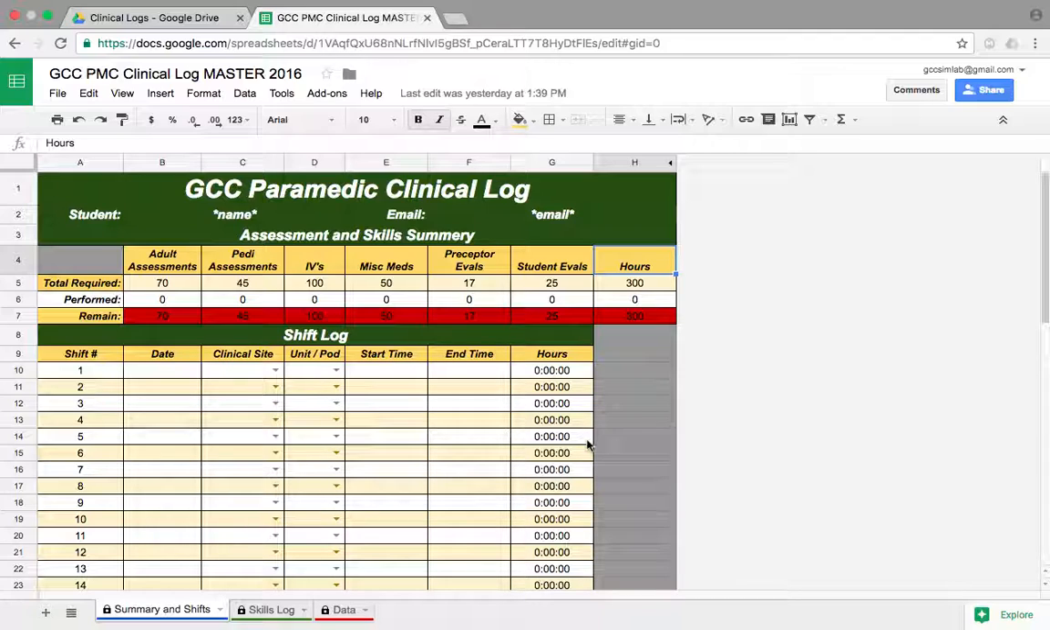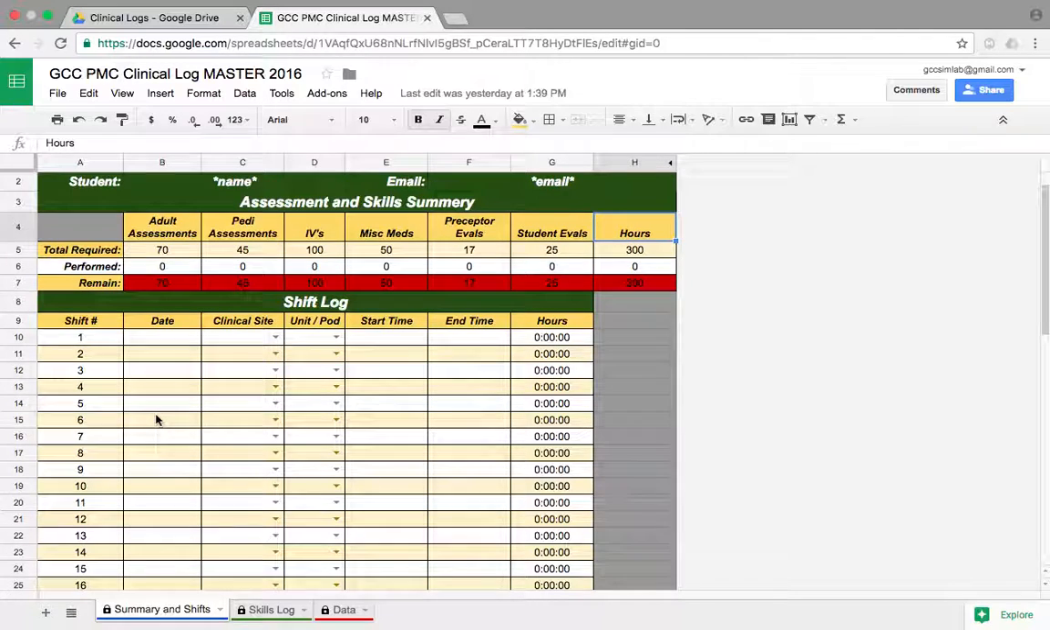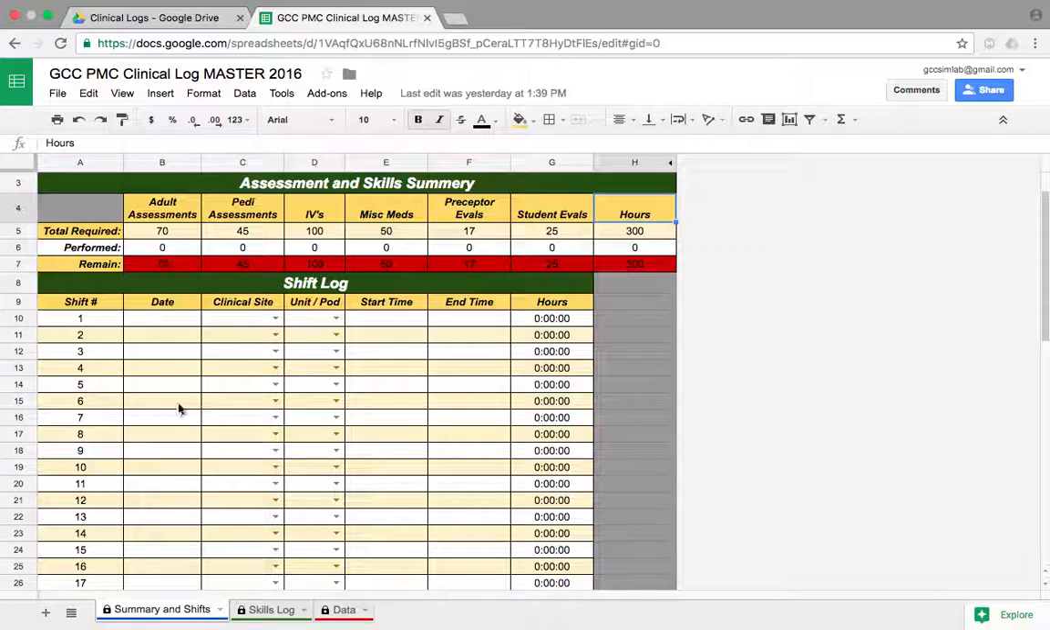This is the first page, which is your summary. It's going to show you up here just some overall big number items. So you can take a quick look at where you are on your assessments, your IVs, your evals, and your clinical hours. This is also where you're going to log your individual clinical shifts. And then there's a second page where you're going to add the actual skills that you performed during those shifts. You want to add your shift first because it will auto-populate the date onto the next page for you.